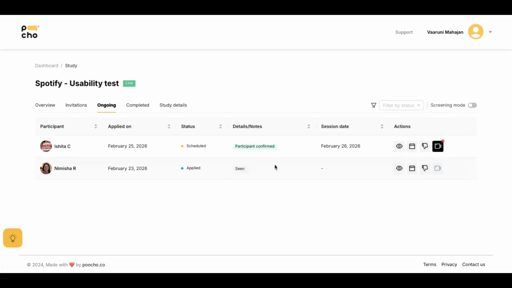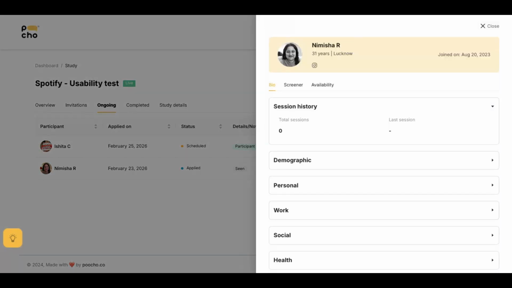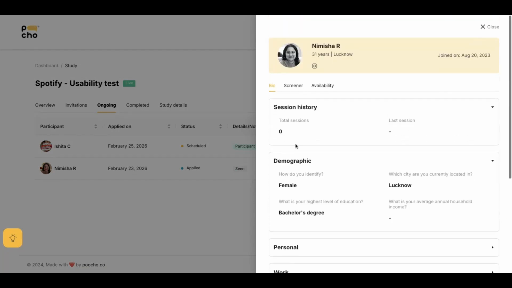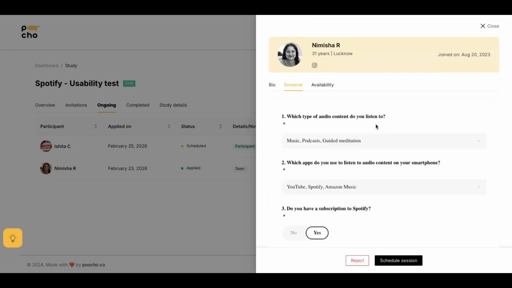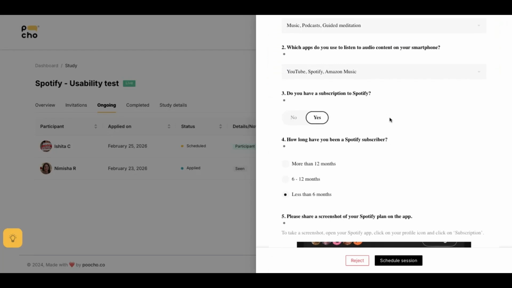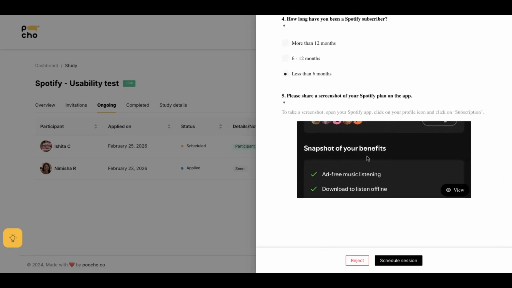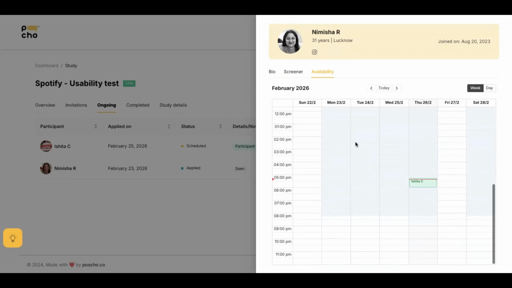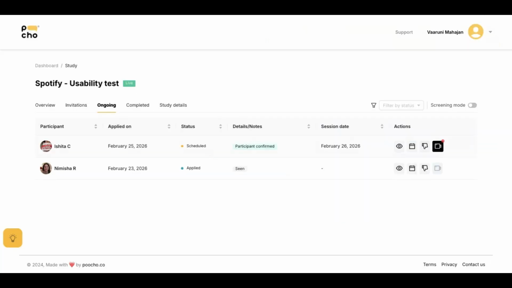To begin with, I would like to show you what Nimisha's application looks like. This is where I can view her bio as well, her profile details. I can also look at her screener responses here. So she is a subscriber of Spotify, and she shared a screenshot as well, which I can click on view, and it just opens in a different tab. I can also view her availability here, and as I already mentioned, I have a session scheduled with Ishita for this time.